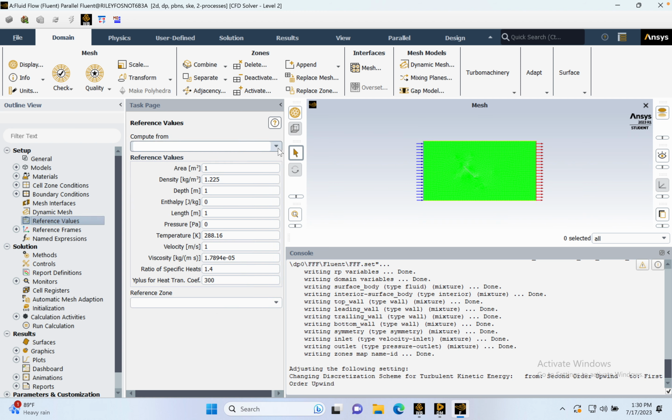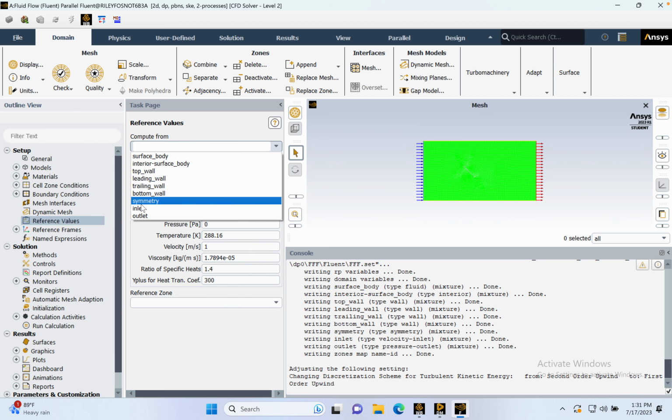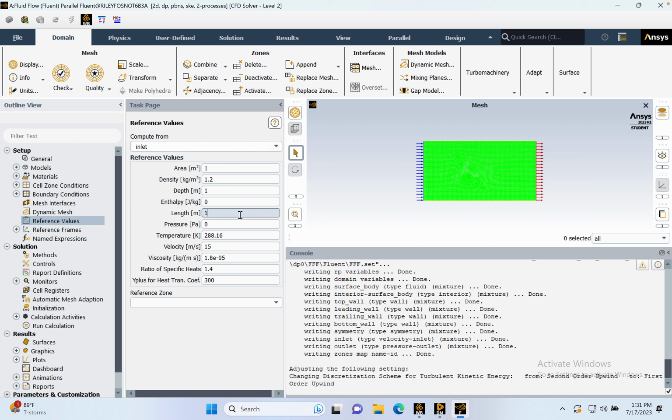And then we can go to our reference values. We always want to compute from the inlet. And I seem to have better results changing this to about 0.5 meter. So yeah, that's pretty much it for the entire setup really. So then we can go ahead and initialize.